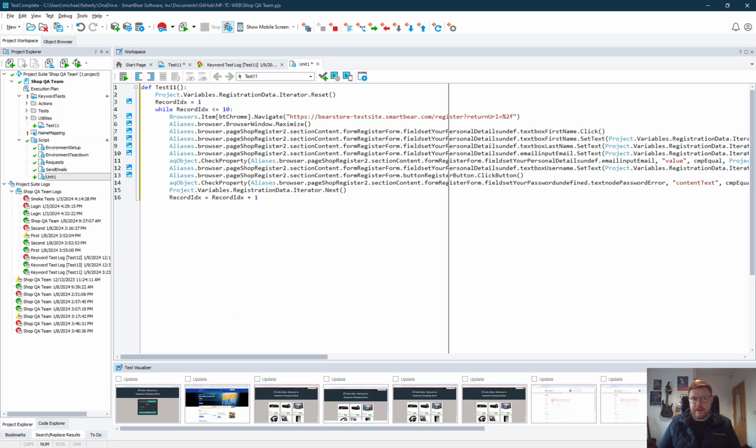We can also do this in scripted tests by using a variable, such as my registration data variable on line 2 here, and then iterating over the values of that variable by using the built-in helper methods in TestComplete in a while loop. So we take our variable, we start at the top level record, and we iterate through using the next iterator. And that's it.